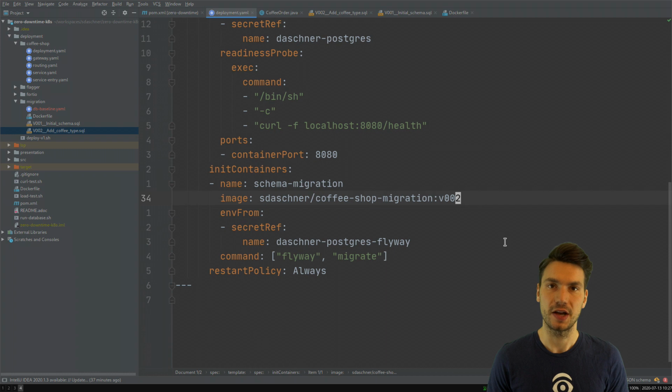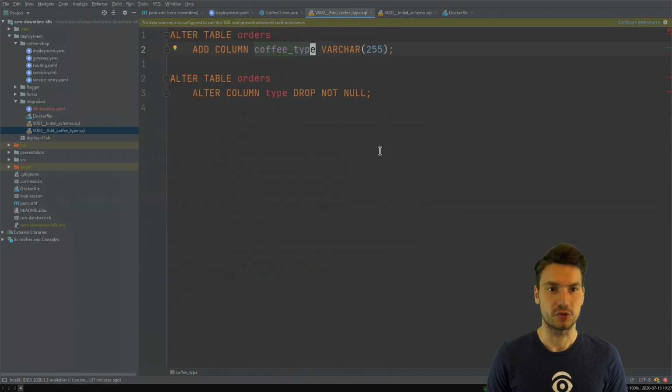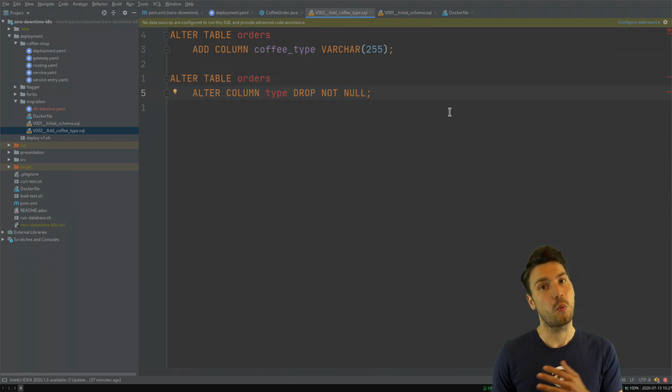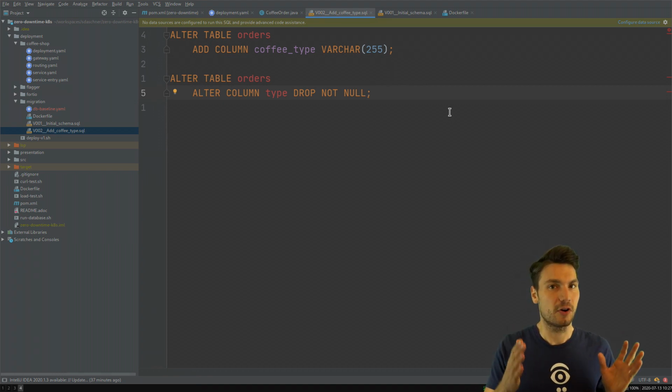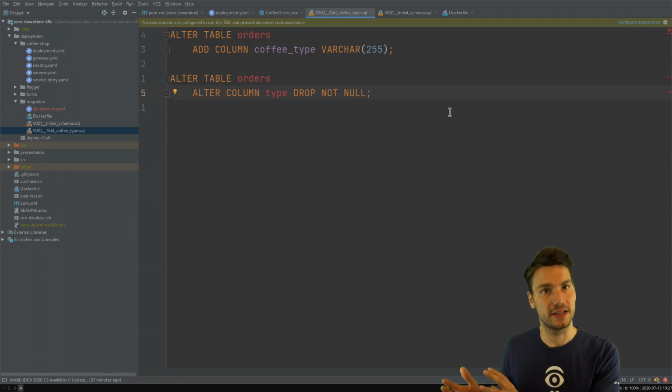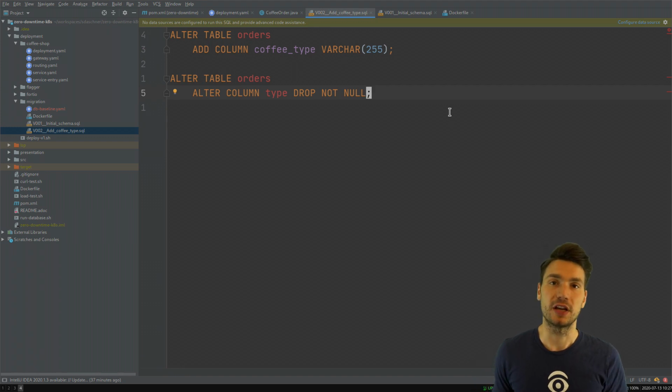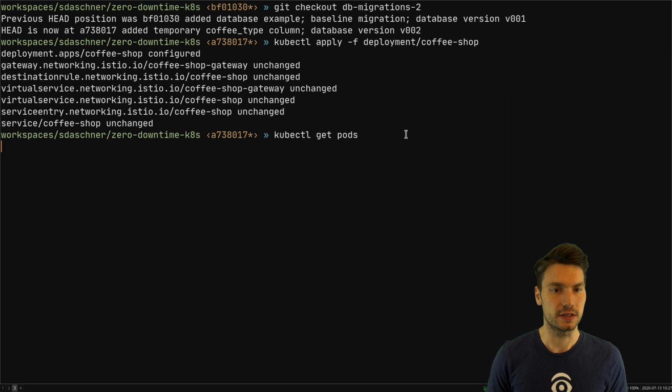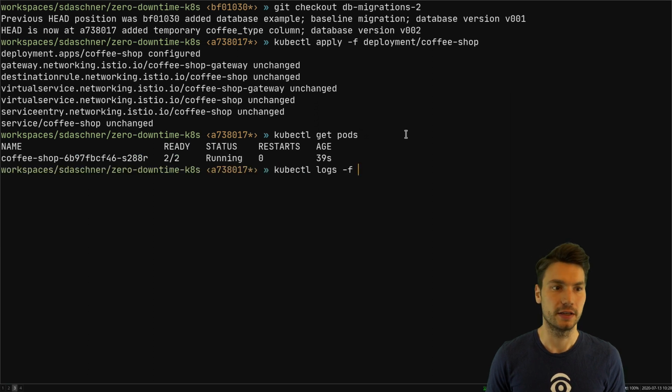And of course, I also have a new database migration version using this migration script. What I also do, I remove some constraints. So it drops the not null constraint, because while I'm doing this migration, in the step of multiple deployments to migrate my database, I sometimes have to get rid of some constraints temporarily because I have to move things around.